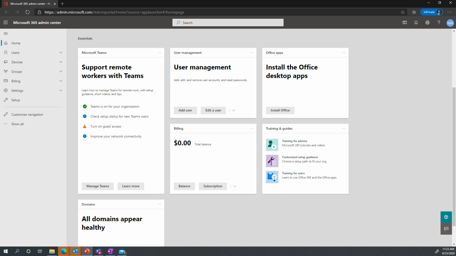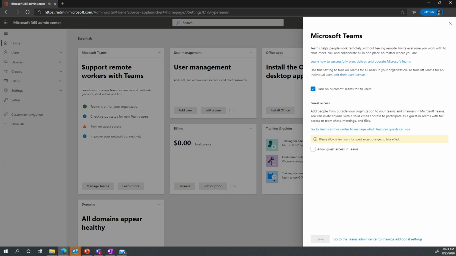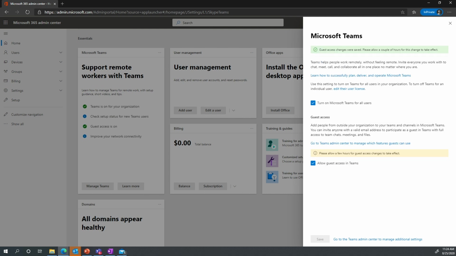You can also turn on guest access. We refer to guest access as any external person that you might want to collaborate with, be it a customer, a partner, or anyone else that has a need to collaborate with you in your business. And then you can also improve your network connectivity settings. When you click Manage Teams, you're brought to this experience that lets you confirm if Teams is turned on for your tenant, your company, and also if you want to allow external guest access. Once you select those options, you can save them. And at this point, you can allow external guest access into Microsoft Teams.